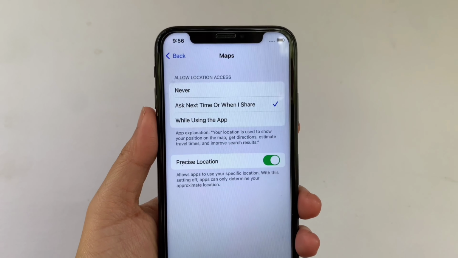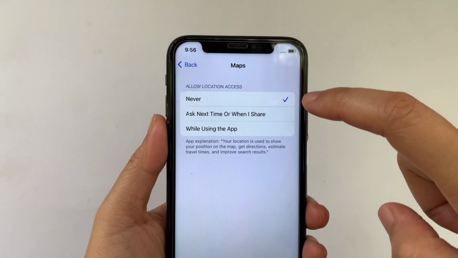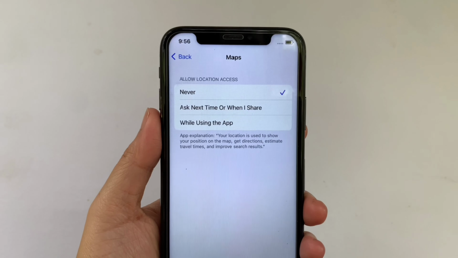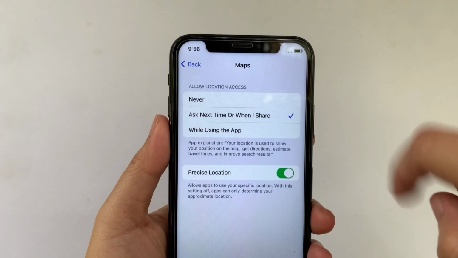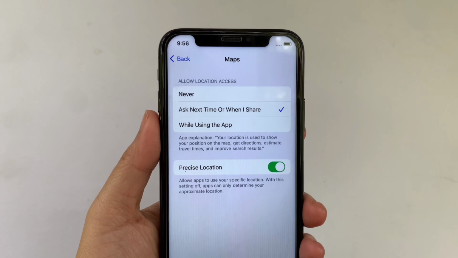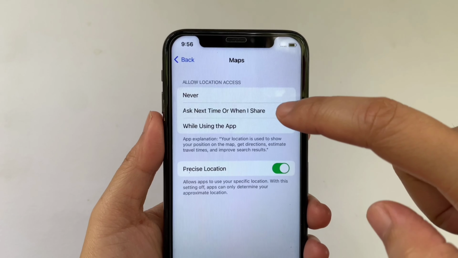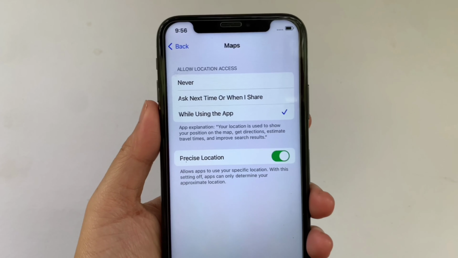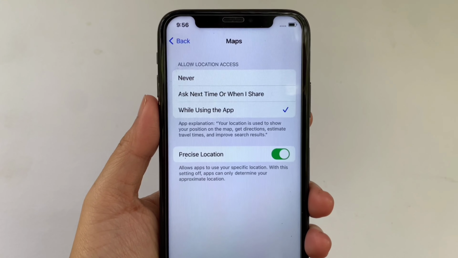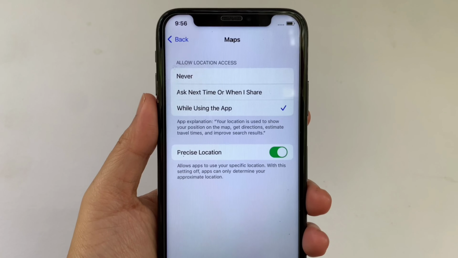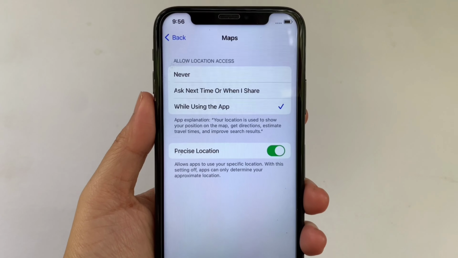Then in Maps, if you want to change it to Never, just click Never until there's a check mark on the side. And if you want to change it to Ask Next Time or When I Share, just click it until there's also a check mark on the side. And if you want to change it to While Using the App, just click this until there's also a check mark on the side. App explanation: your location is used to show your position on the map, get directions, estimate travel times, and improve search results.